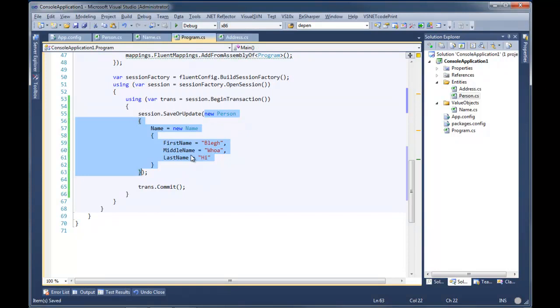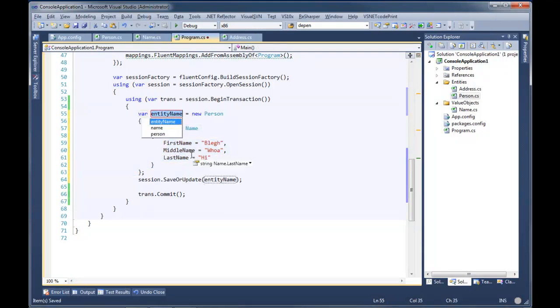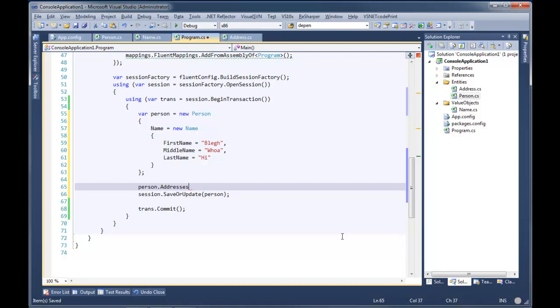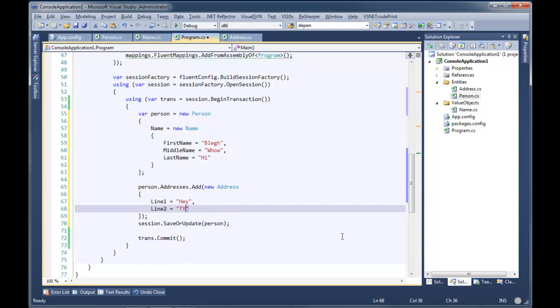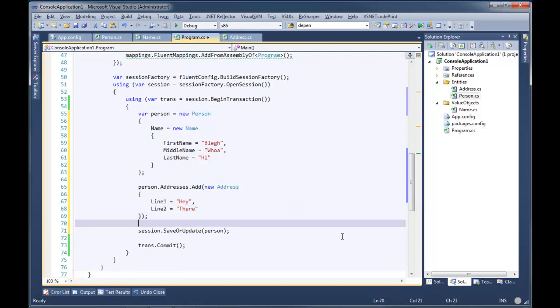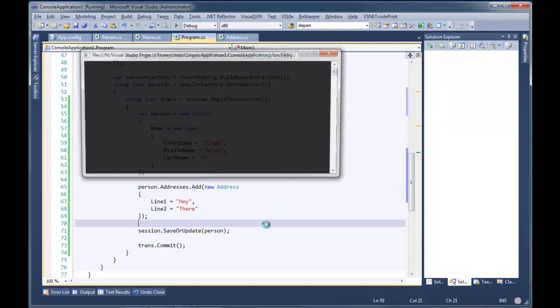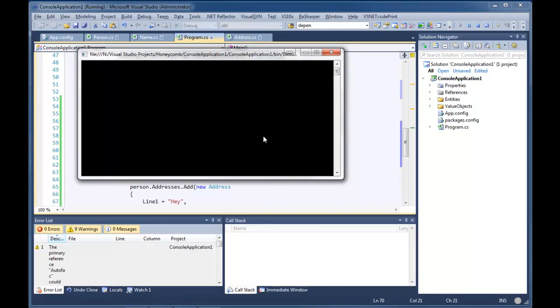I'm going to alias this out into a variable, and then do person.Addresses.Add(new Address, Line 1, Line 2). Okay, I'm going to go ahead and run this, but we're going to get an error. Hopefully.